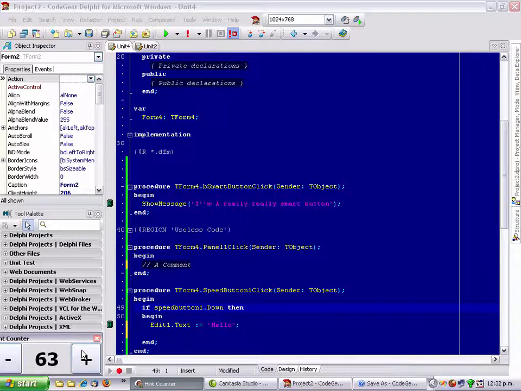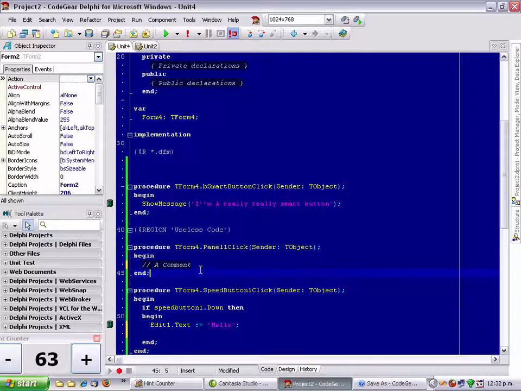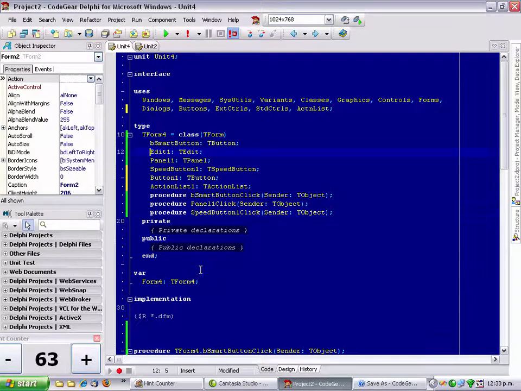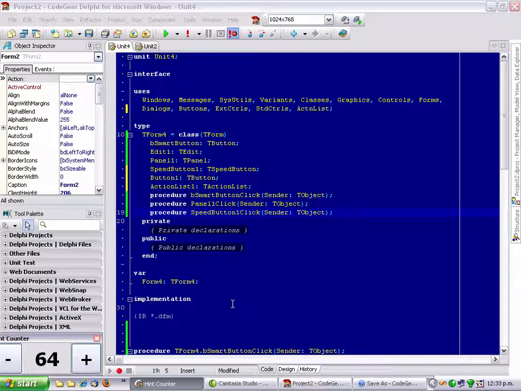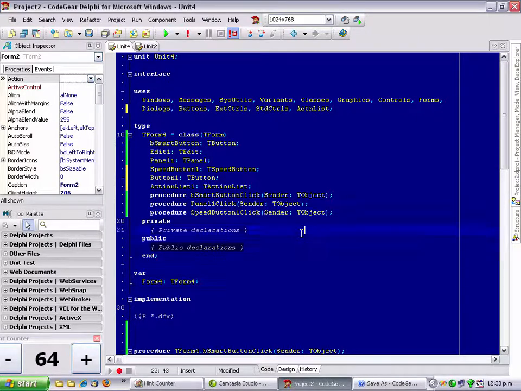Symbol browsing, alt up, down, left and right. I actually don't know what this does. I won't count that because, well, I'll count it, 64. I was meaning to look that up, but anyway. Shift mouse wheel. So let's move cursor up and down. Control mouse wheel is page up and page down, basically.